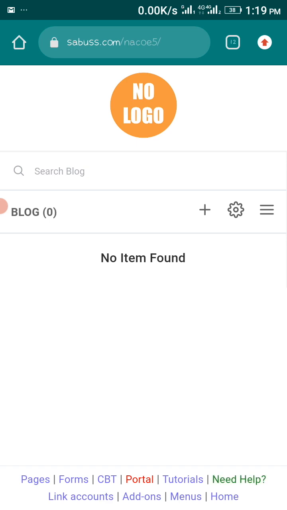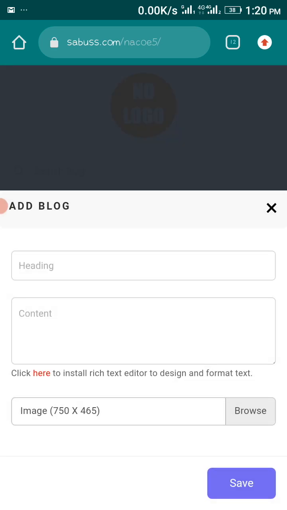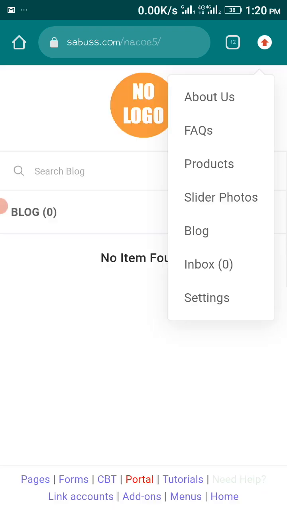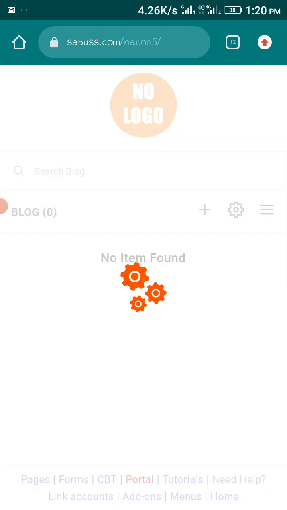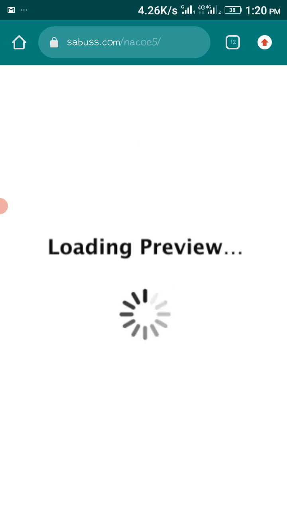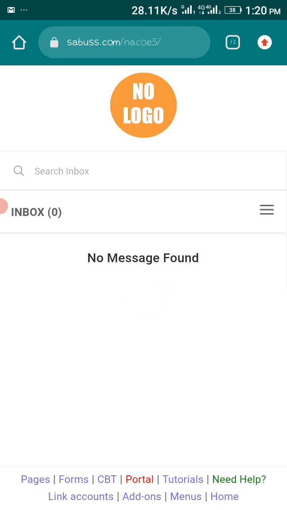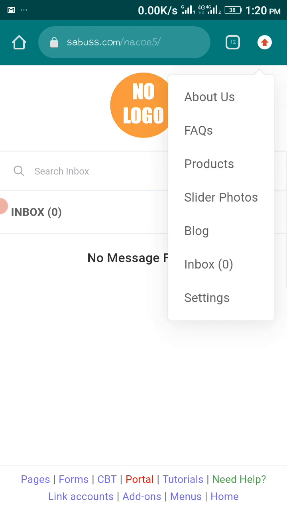So this blog, if you have news, you can put it there. Click on this positive sign also, and you can see heading, content and the image. You put it and click on save. Now we're moving to inbox. As I told you earlier, if your users message you, this is where it will pop up, and it will also display in your Gmail or email rather.